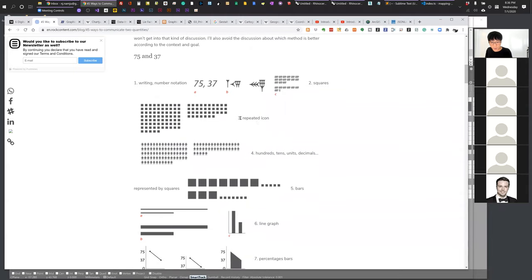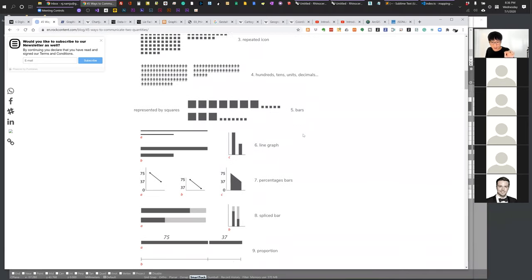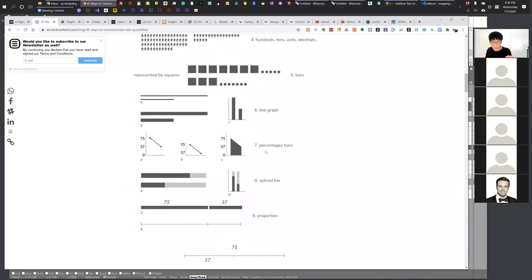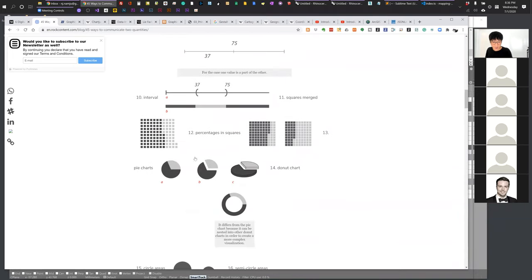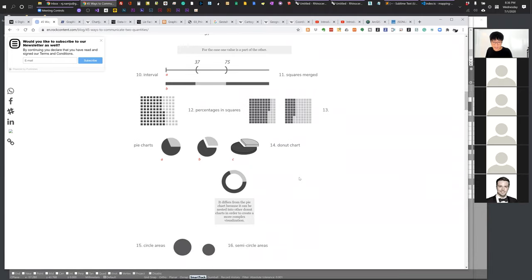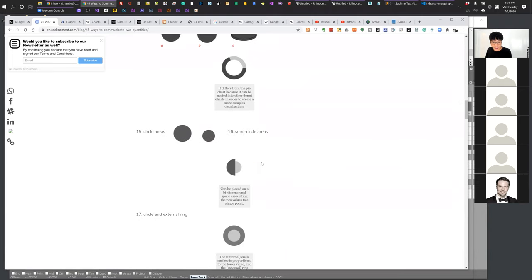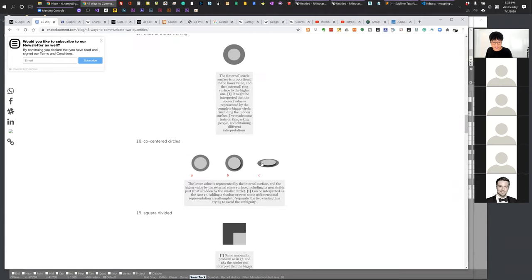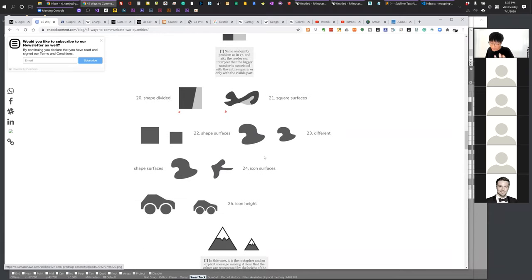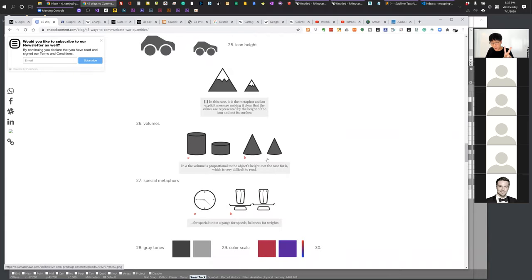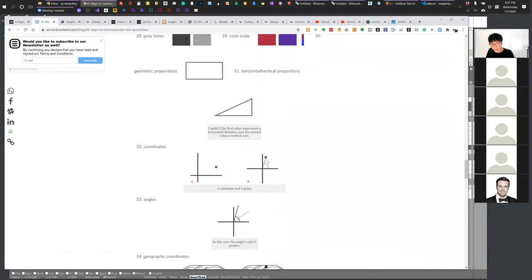See, we have the repeated icon or human, 10 unit decimal, bar, line graph, percentage bar, proportion, or pie chart, and circle area. Interesting, right? There are this many ways to just compare two different values.